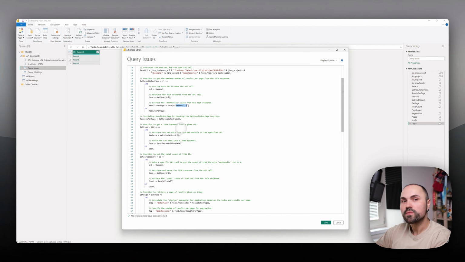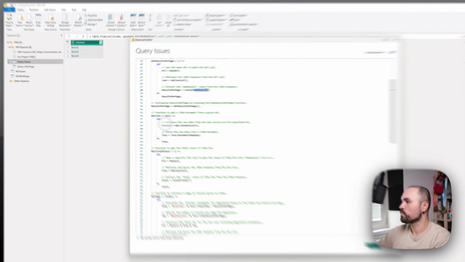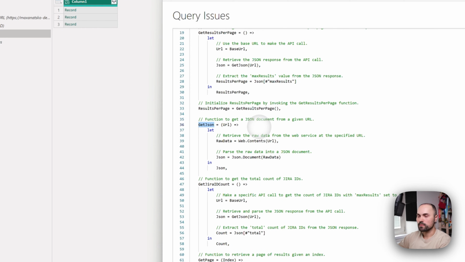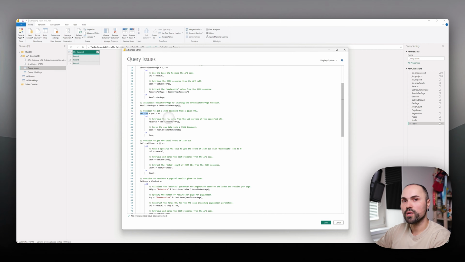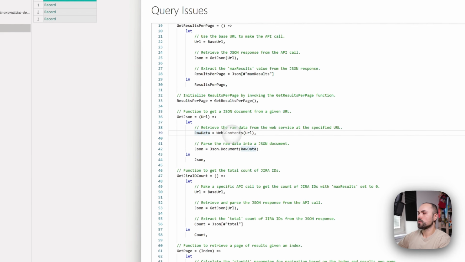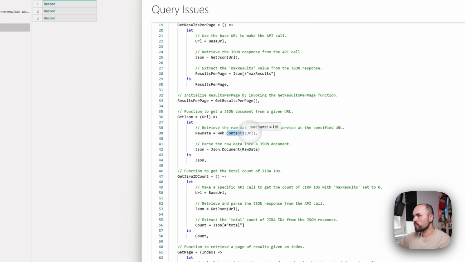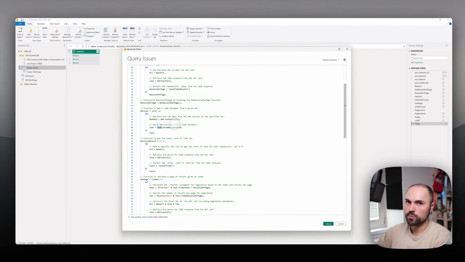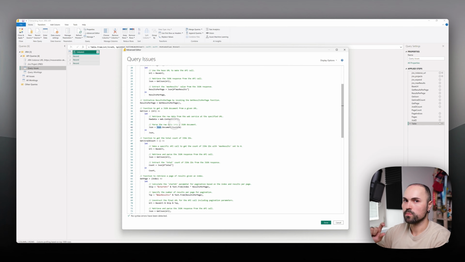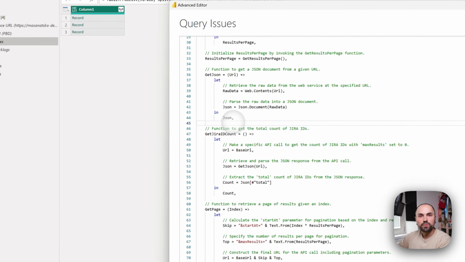Now let's move on to the next function that is here. GetJSON. This is the one that will be getting the data for us for each page in the response. So it queries the URL that we will give it, and then just takes the JSON and stores it away. It's a simple function. Let's move on to the next one.